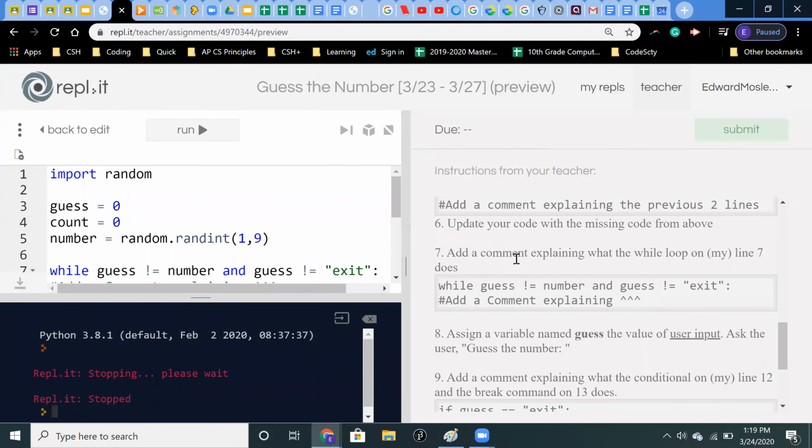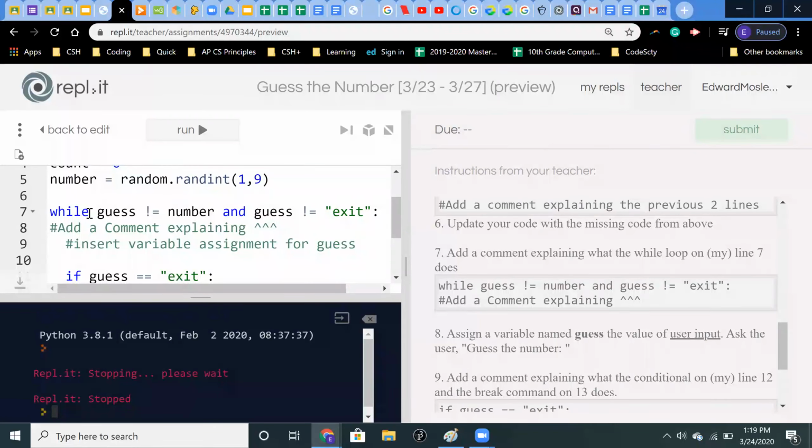Line 7, add a comment explaining what the while loop on my line 7 does. If I look at line 7, this while loop right here says while guess not equal, and that exclamation point means not equal, to number, and guess is not equal to exit. So this while loop is going to repeat everything that is inside of it as long as the person does not guess the proper number and they do not type in the word or the text exit.